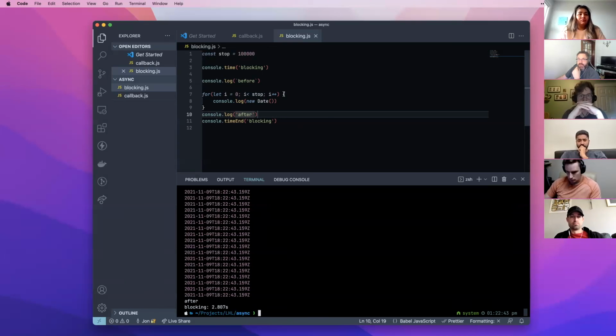So we're running the code line by line. We get to this for loop. Okay, I've got to run. How many times do I have to run? 100,000 times. What do I do? I console.log a new date. Okay, I'm going to do that. 3 seconds later, it reads the next line. Okay, next, I'm going to run console.log after. Okay, that's kind of cool, but we need to figure a way around that.